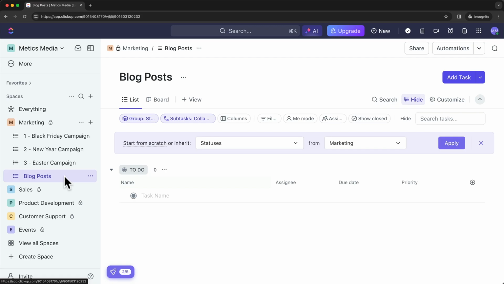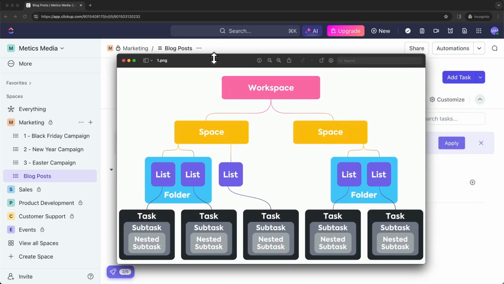And there's probably going to be a lot more lists in the future once we keep building out this workspace. And you can see that it can become very unorganized very quickly if we just keep adding lists at the space level. And this is why we want to use folders to organize our lists. So when we take another look at the hierarchy, we can see that we can put multiple lists into one folder. So what I would want to do to organize my marketing space is add a folder called campaigns and then put all of the campaign task lists into that specific folder. So let's see how that works.